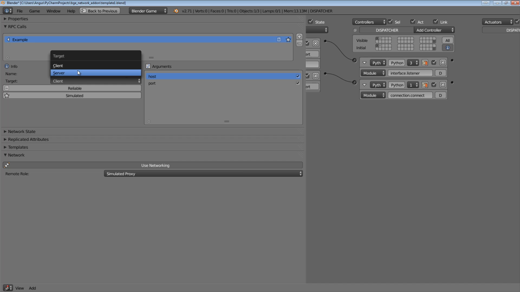Now we're currently a server. If we set this target to be the server, then it means that the machine in question is receiving this RPC call, even though technically, as we are a server, we're going to execute this locally because we don't need to send it over the network. If we were the other way around and we were a client, then the arrow would reverse.